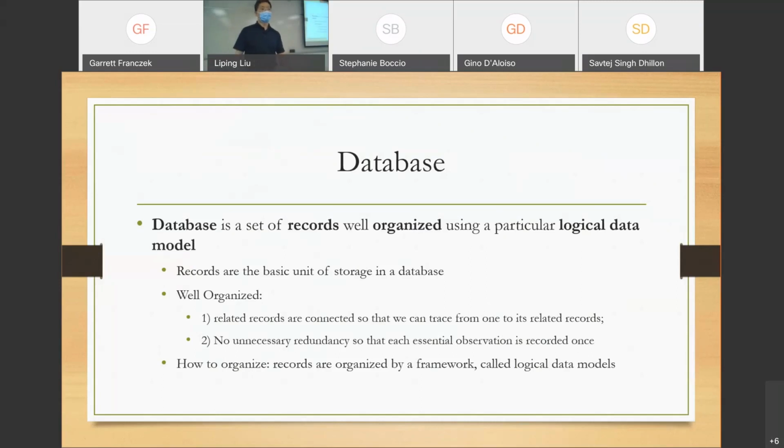And then when you do organize, you have to have a framework to organize, right? That framework is called a logical data model. So a logical data model is simply a framework to organize records, okay? That is the definition of a database. So we understand records, and we basically have an intuition of what it means by organized, right?